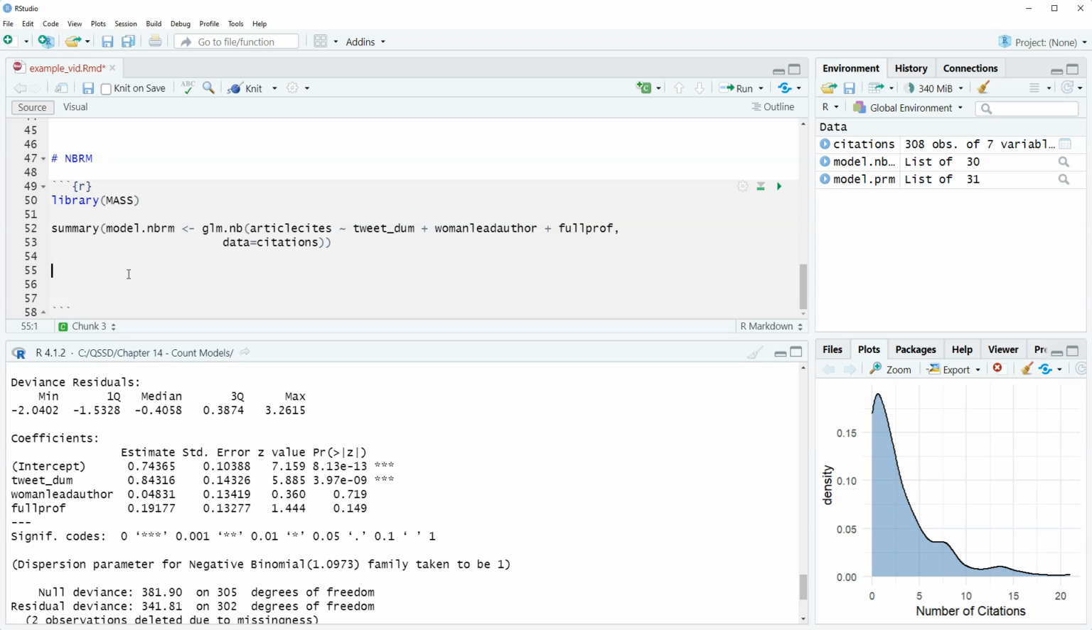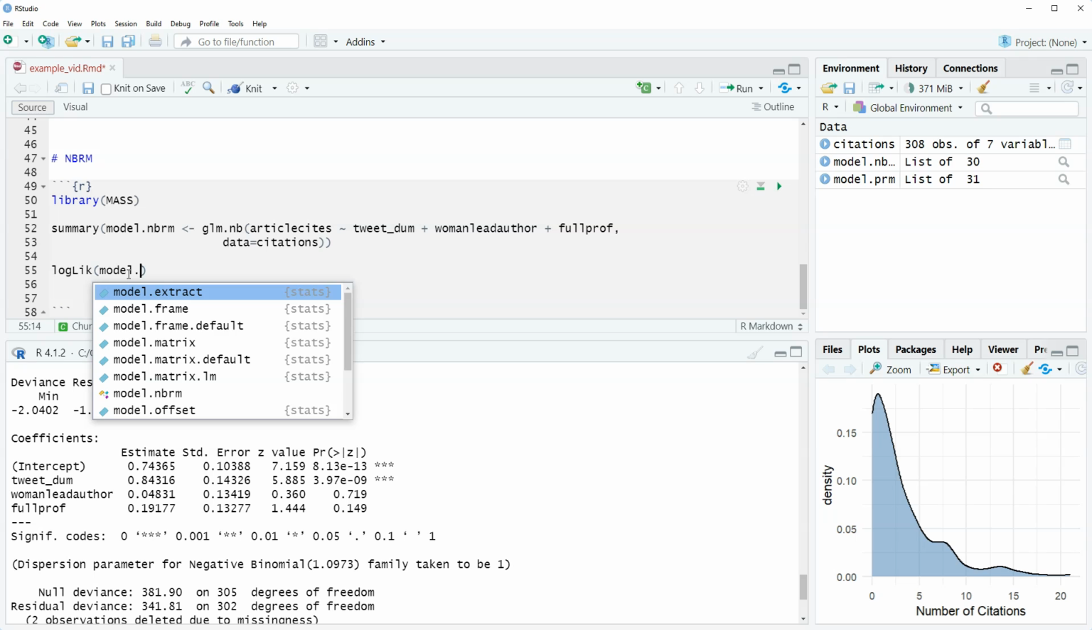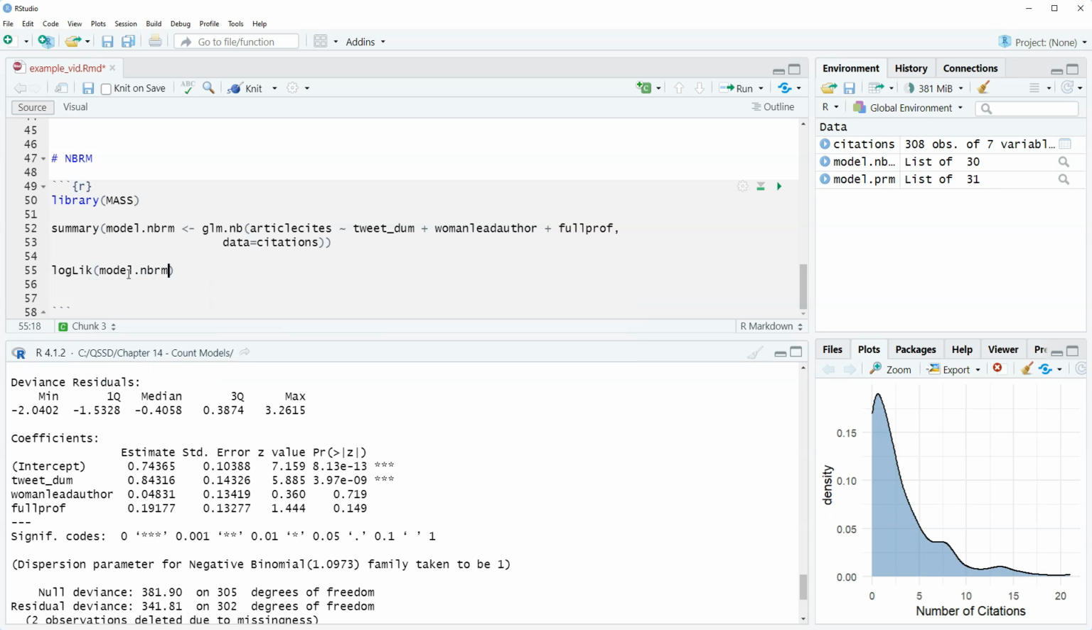The first thing that I do in the chapter is look at the log likelihood. I didn't talk about this in the GLM video. This is related to maximum likelihood estimation. But the log likelihood, which the function here is logLik.